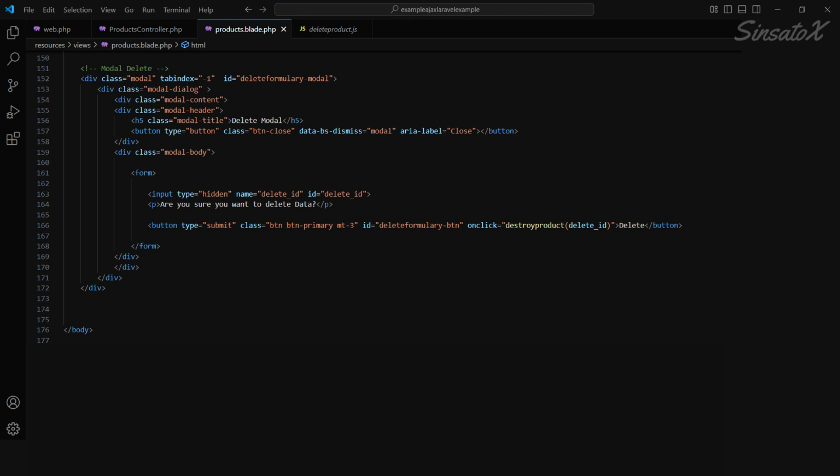The modal div has the ID deleteFormularyModal. In the modal body, the form would be found. There would be what is deleted in the table, in this case the button with type submit, also with the type hidden, and the ID deleteFormularyBtn. There would also be the onClick destroyProduct and the product ID for the function. And then I close the modal.